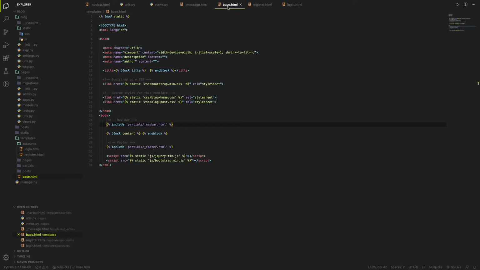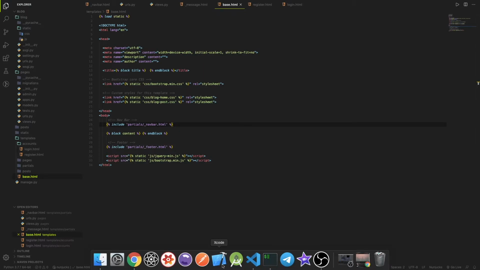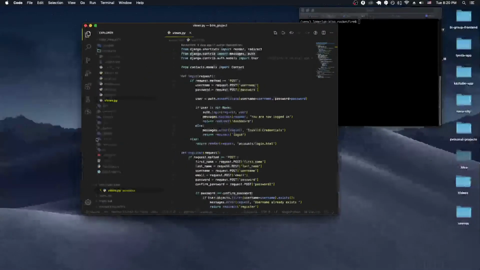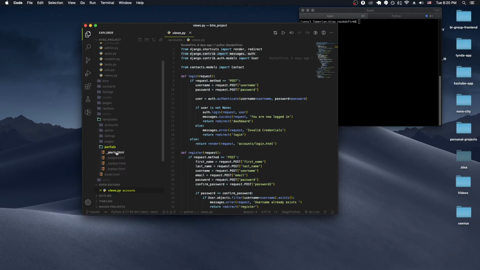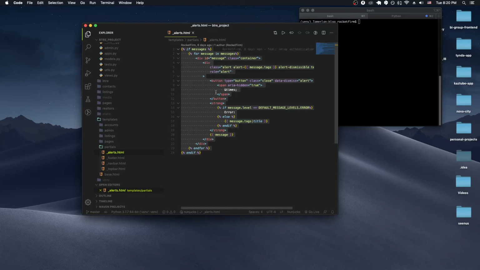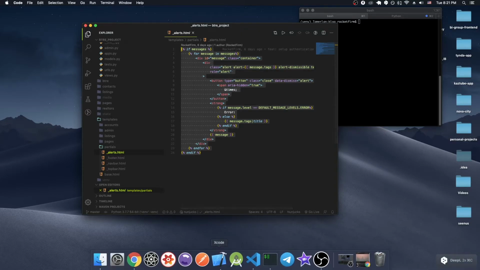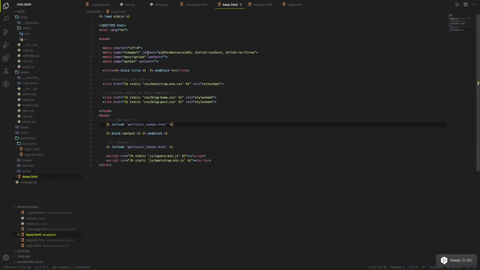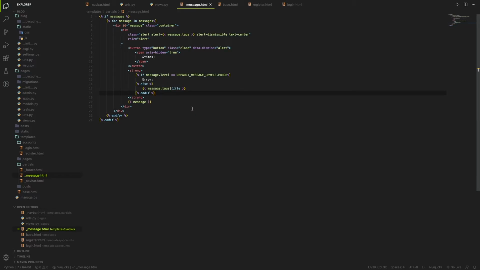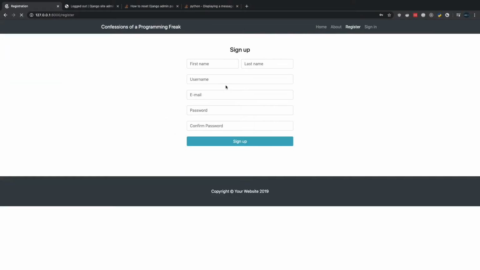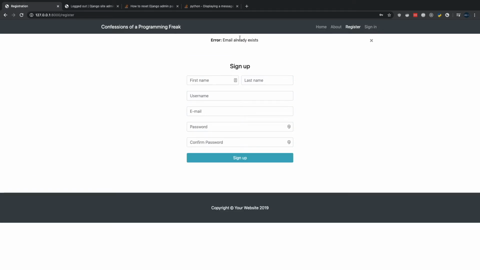It's messages dot. Let me simply copy the accounts partials alerts. If messages for messages inside messages. I do not need the styles to be perfect, but if messages for styles be my messages. 123, 123, email already exists.